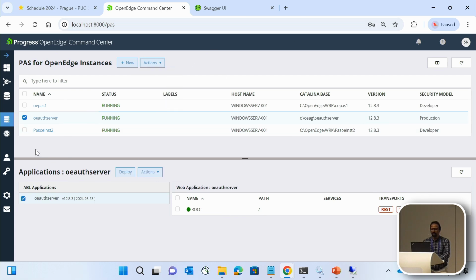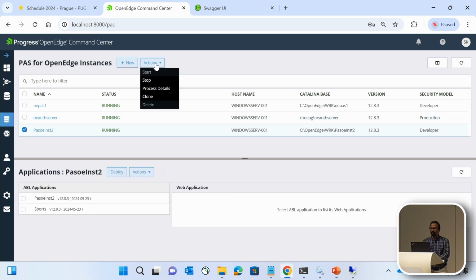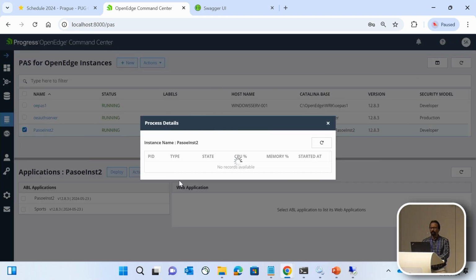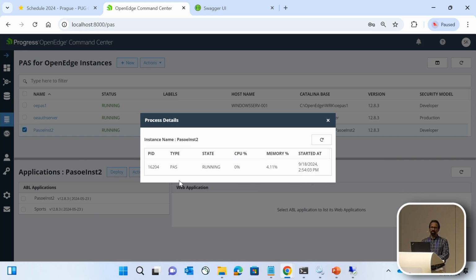The other thing that I would like to show is the process details. For any running PASOE instance, you could check the CPU and memory consumption. This is on demand, that you could check and monitor. This is very basic monitoring that we provide.